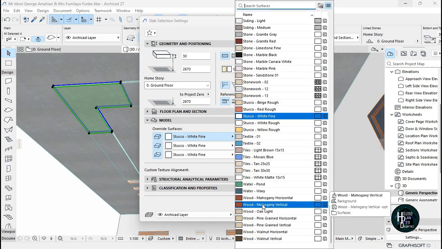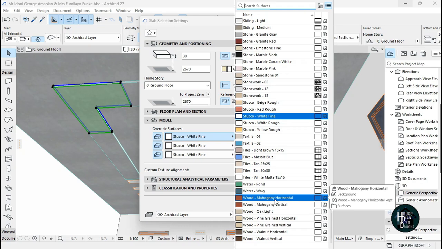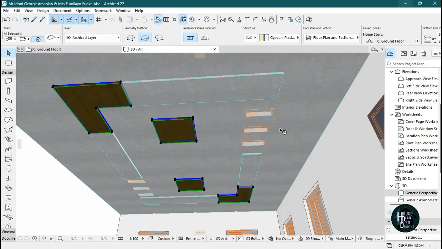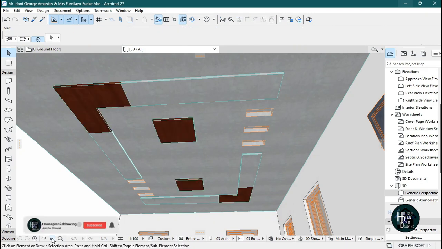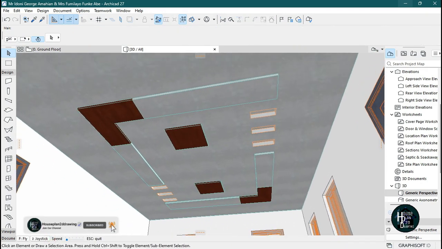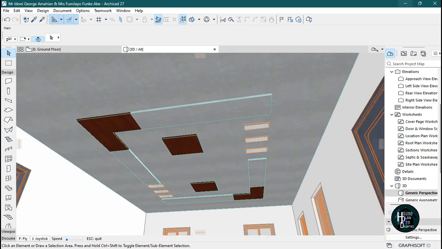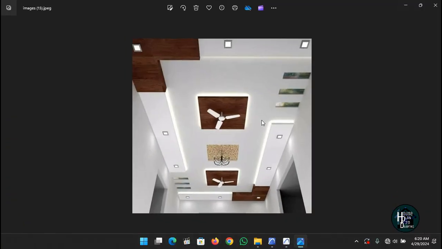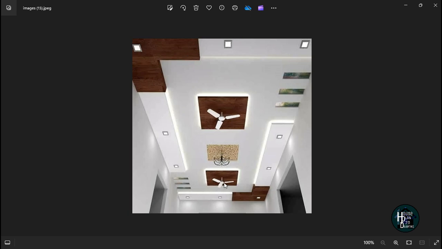As you can see, I'm going to be using wood mahogany horizontal. So select on it, select this to select everything at once and click on OK. So you're going to have something as nice and beautiful as this. Okay, so if you go to your 3D view, you can see we've accomplished this, we've accomplished this already, we've accomplished this and this.